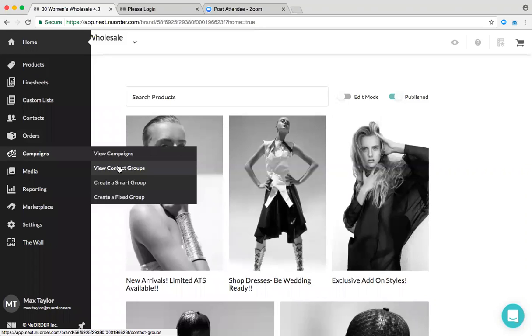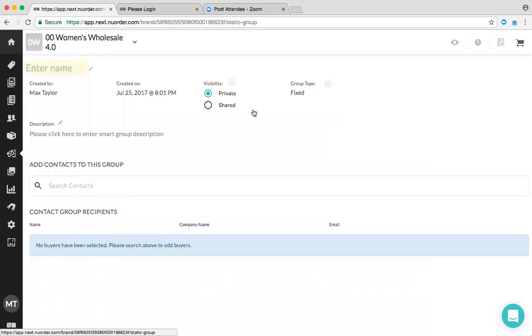So what I'm going to do is create a fixed group. Now, a fixed group allows me to essentially cherry pick and segment out my retailers however I want to. The point being, they don't necessarily share any type of commonality, which would be the case with a smart group, right? For instance, if they're based out of California, something that's uniform. Meanwhile, a fixed group can be anything I want.